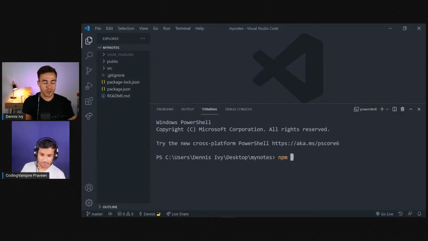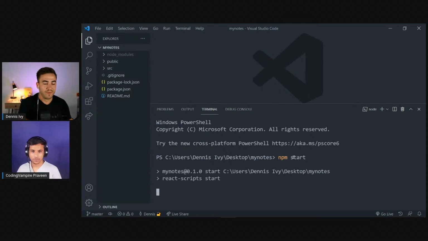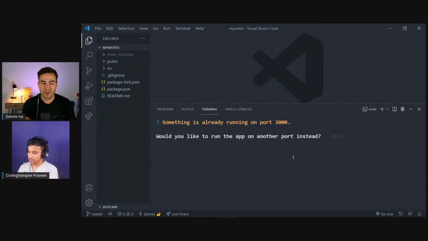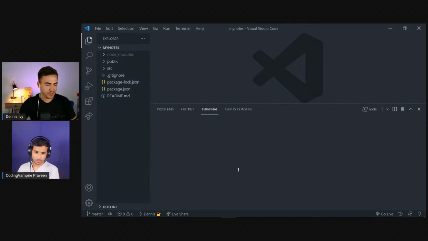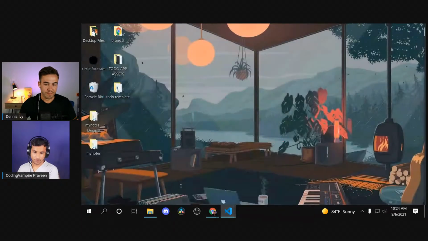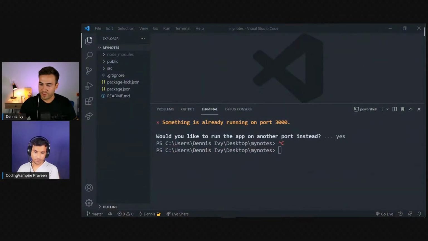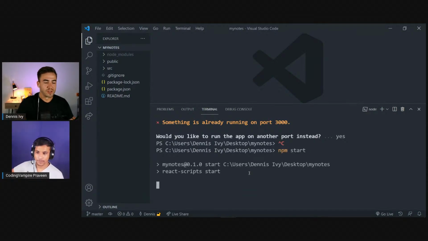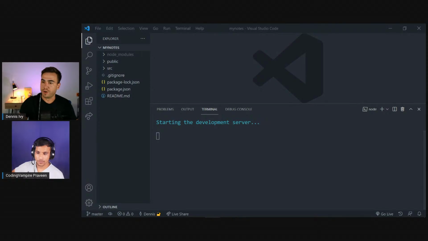So at this point, I can just do npm start. That's going to turn on my development server. Now there's another command that we're going to get to later on. I just realized my demo project is actually running on that terminal, so I have to turn that off right now. Okay, so we're going to run it one more time. So npm start is going to open up my browser right now. It's going to open up my React application on port 3000.